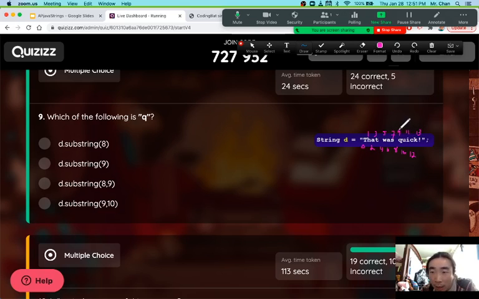So it looks like we care about position 9. We want to include 9 and then not include 10. That should be this one here. 8 is one position too early. 9, you might think this is the answer, but it actually returns the whole word quick. The one argument version of substring starts at the number and then goes to the very end. Not what you want.